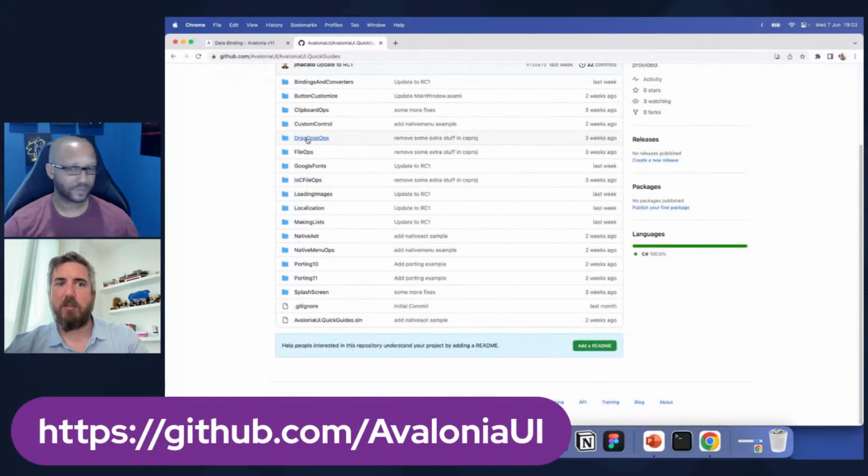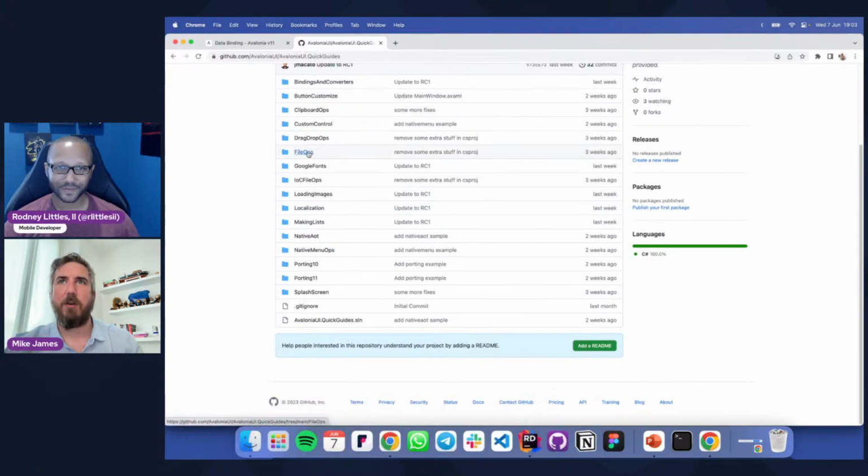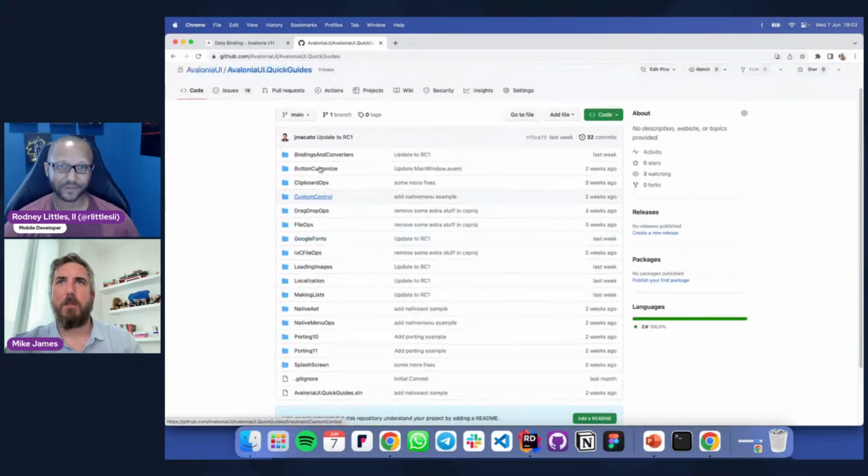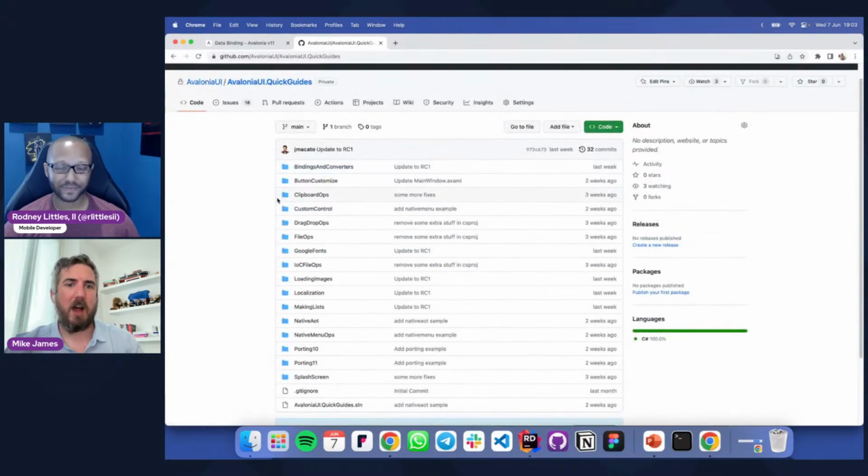So like how to do drag and drop operations, using Google Fonts in your app, clipboard, native menus, AOT, localization, all of the things that most people are going to want to know how to do, but they don't want to sit through a 40-minute YouTube video. Right. Just come here, grab the code, and it's laser focused on one thing. Right. So that you can just cut out the BS and get straight to the point.